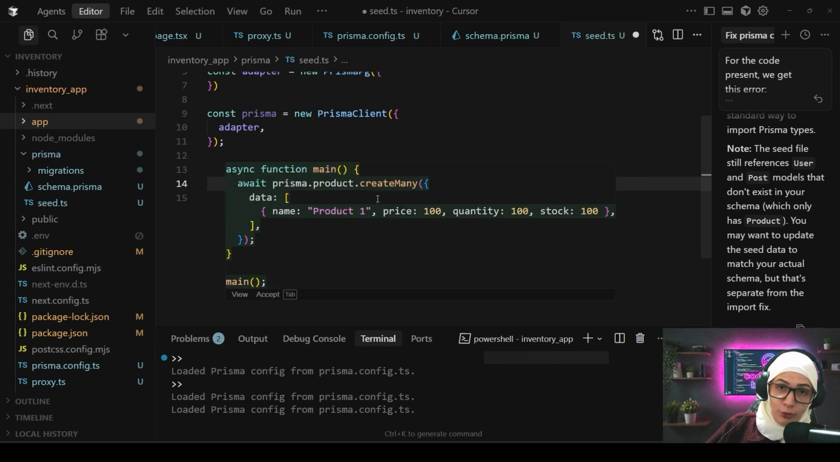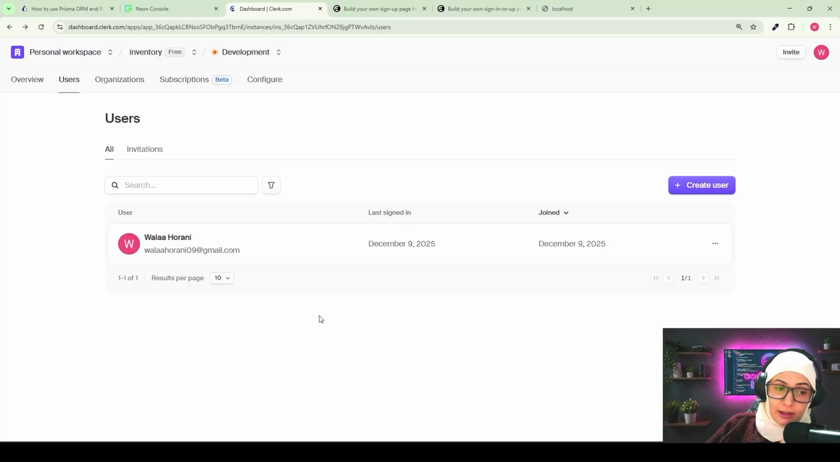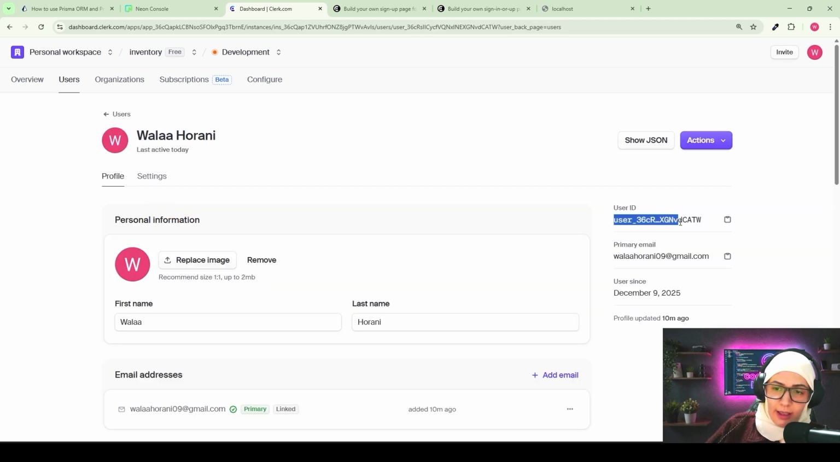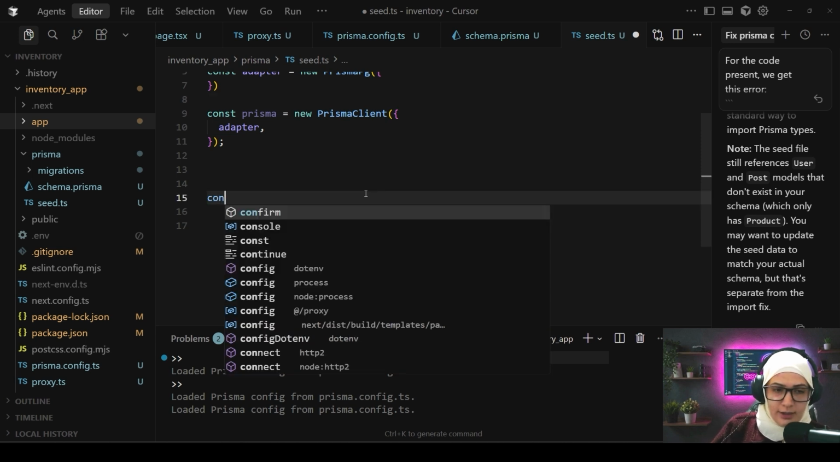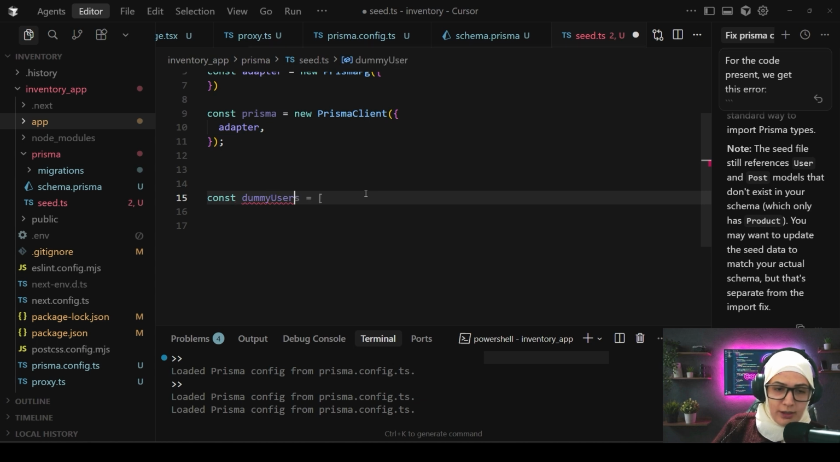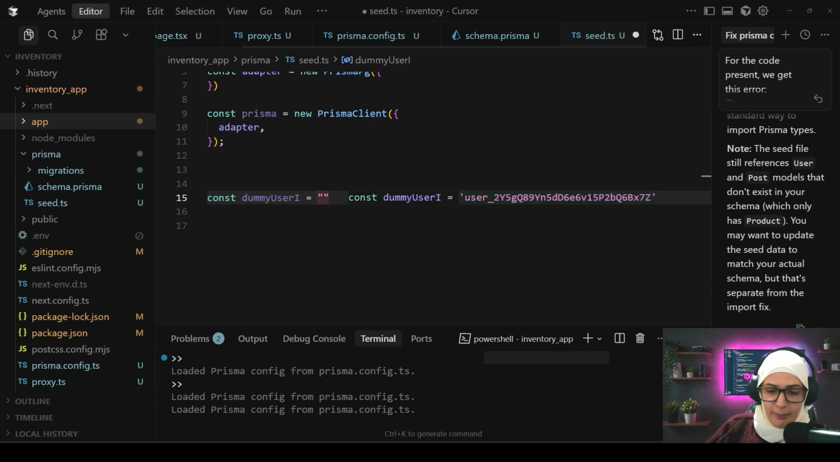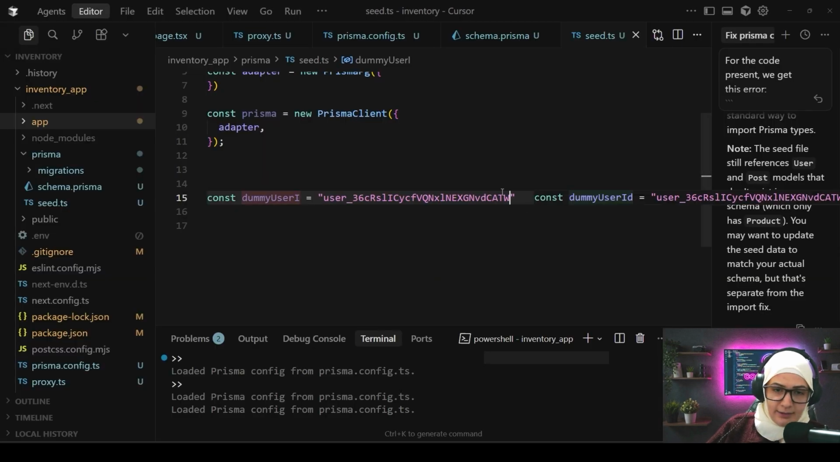First, for user ID, I have to bring my own ID, and I can do that in Clerk by going to users and clicking your name. Then you get your user ID here. So I can say right now, const, let's say dummy user ID equal to my ID, copy and paste it.